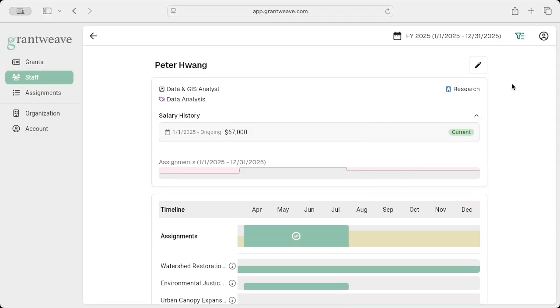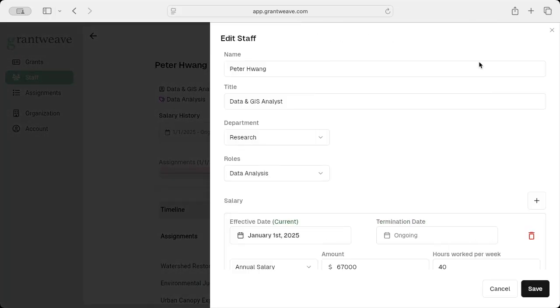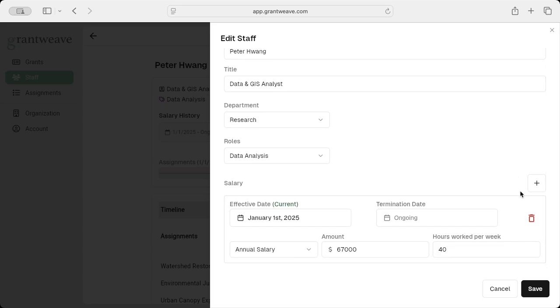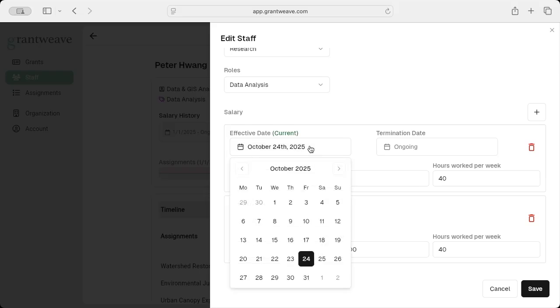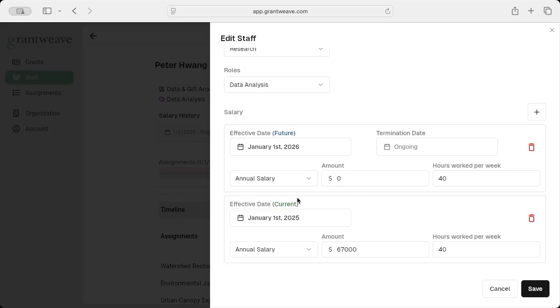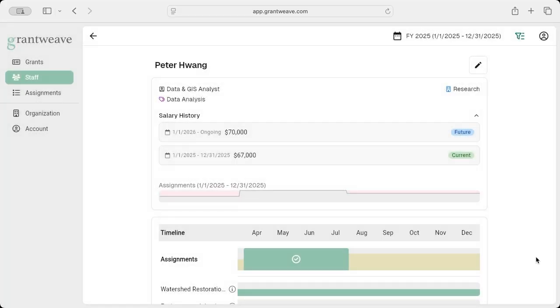All right, let's see how we can model salary changes and see their impacts on grant budgets. If I edit this staff member, I can add a new salary event. Let's say that this person will receive a merit increase on January 1st to $70,000. We can see the future salary event reflected on the staff page.